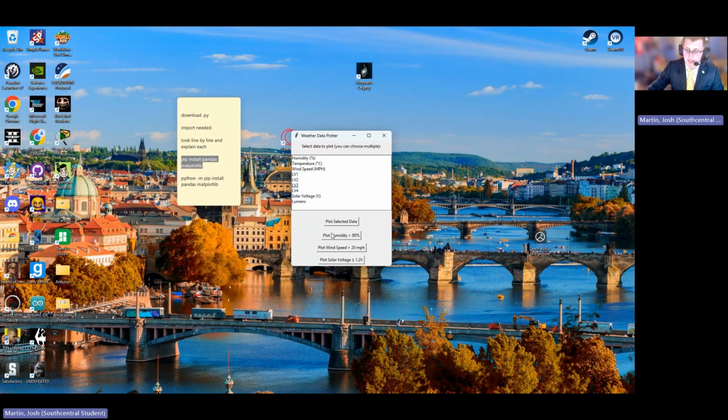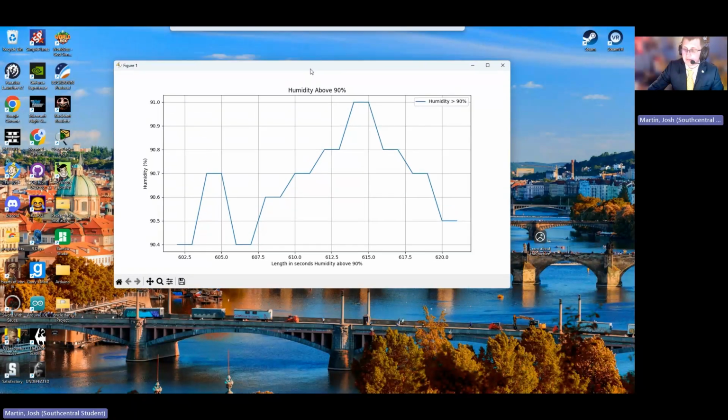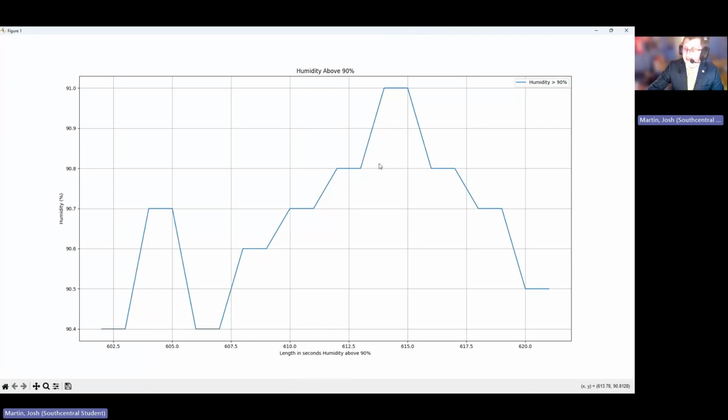So you see plot humidity, plot wind, and plot solar voltage. First of all, this plot humidity button, this is humidity above 90%. If you know what happens when humidity is above 90%, that's when condensation happens. So for me, I had to take a little bottle of mocha and put ice inside of it and then put some hot water in there, and bang, I put it next to the machine and it said humidity is above 90%.